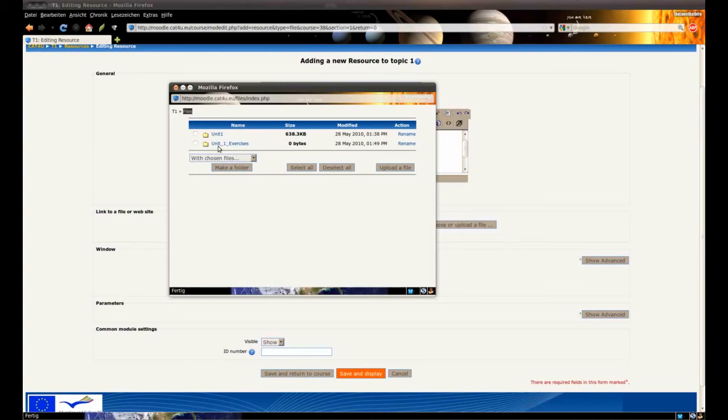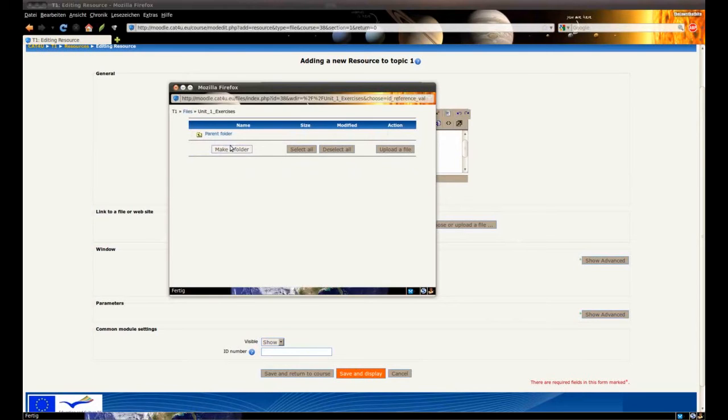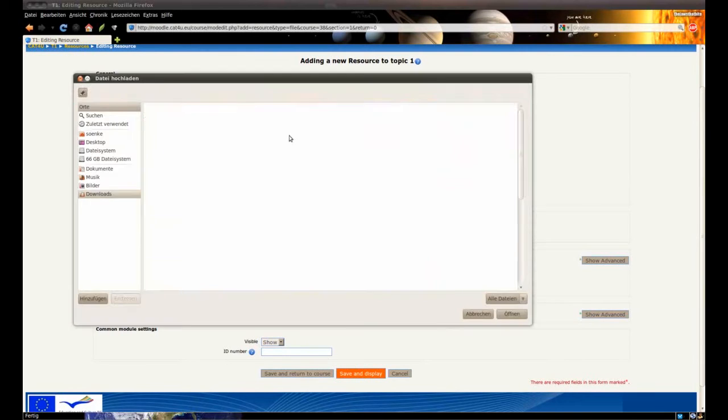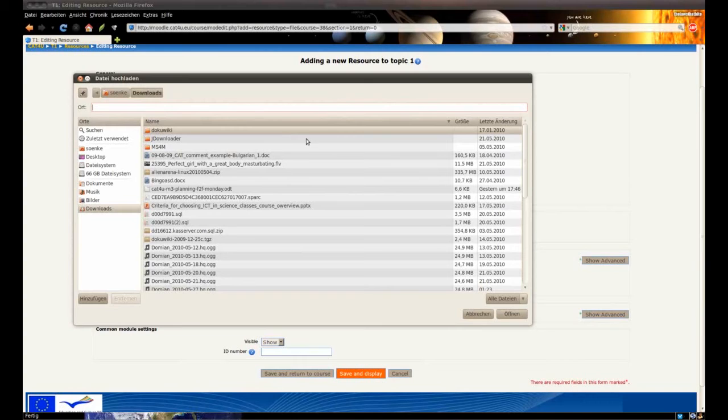So what I will do now, I will click on the Unit 1 Exercises folder, which I just created. So now I am inside that folder. I can create a subfolder if I need to. For example, this could be pictures or anything basically. Or I can choose to upload a file right into this folder, which is what I'm going to do now. I click on upload a file, and now I have this menu. If you know the path, you could enter it right here, or you can click on it.